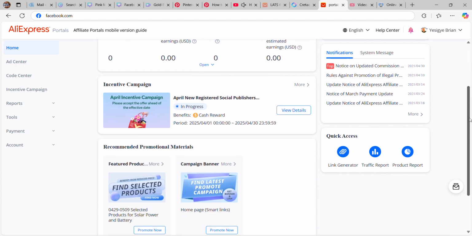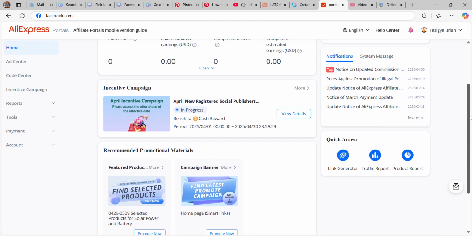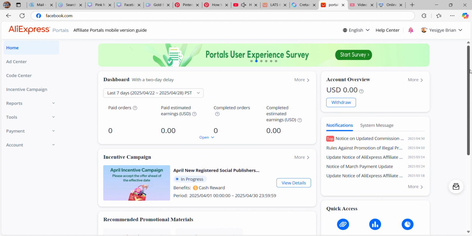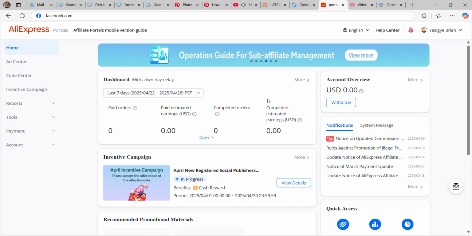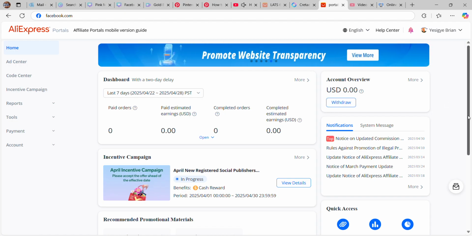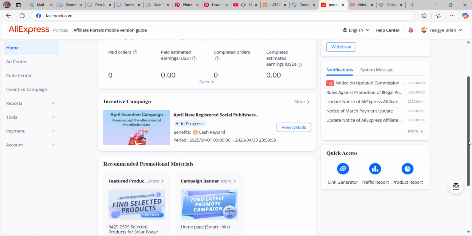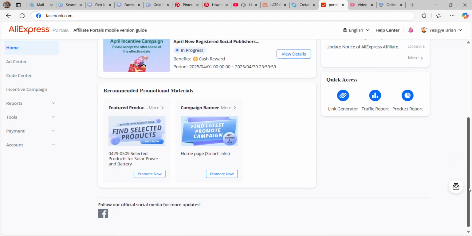Now, this is the dashboard of the affiliate link for everybody who is an affiliate. It's called Affiliate Portals Mobile Version Guide. This is the affiliate dashboard for everybody who is promoting AliExpress products. If you go in, you will see my other video that I had uploaded, the video that shows you how to register as an affiliate program partner. This is how it looks.